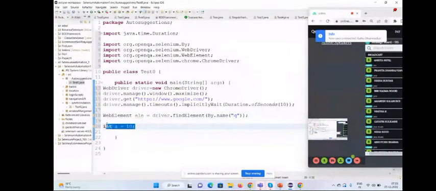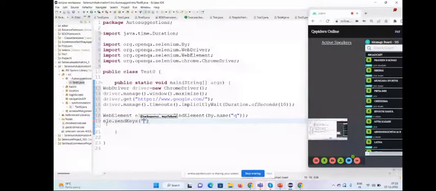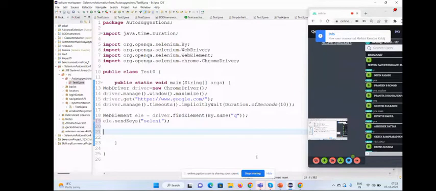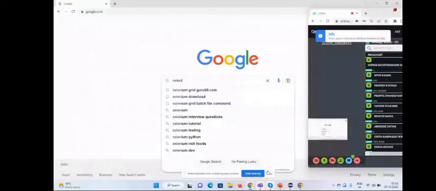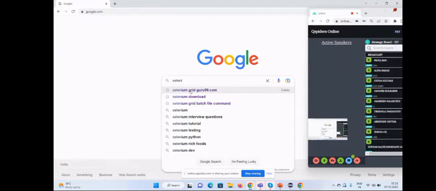Now I'll write ele.sendKeys, and I'll write Selenium. So everybody is clear and knows the code till here, isn't it? Now the actual thing starts. Observe here. Now I have to print all this text and I want to count it, isn't it?